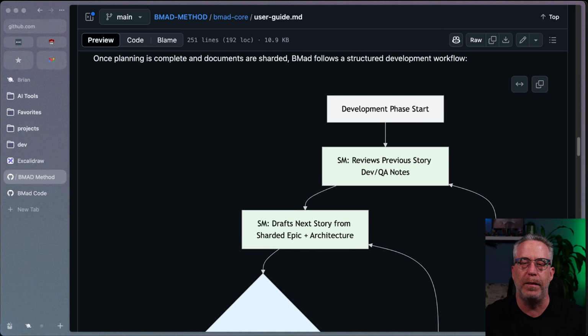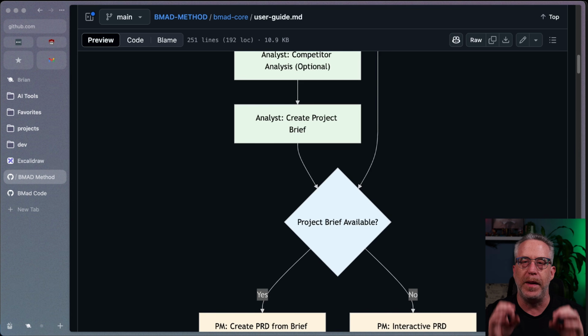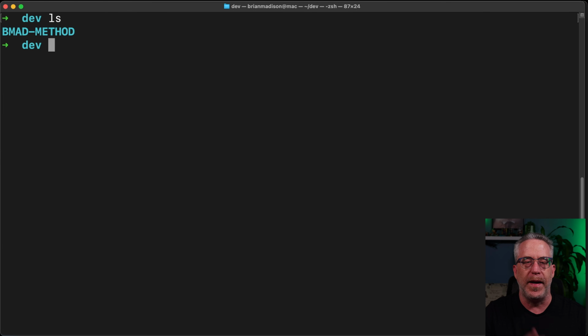It might look complicated, but it's actually a very simple flowchart. This is if you want to use the BMad-Method for a brownfield or greenfield development to take it from ideation all the way to actually developing it in the code. Right now, you see the only thing I have here is the BMad-Method.